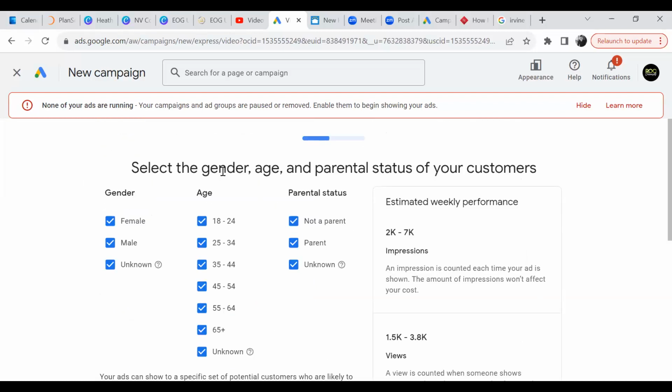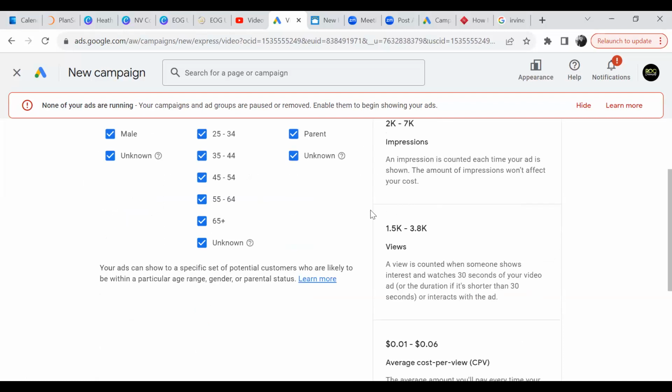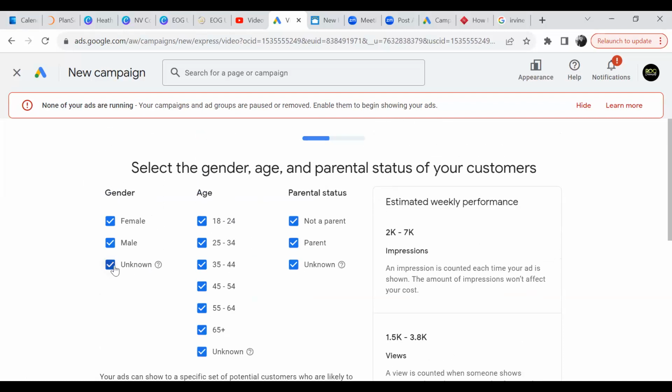Now we get to choose a little bit more demographics. So gender, if all these are checked, it's going to target all the females, all the males within that area based on their Google account. Or if Google does not know, you can have it target them. So basically you're targeting everybody, okay?